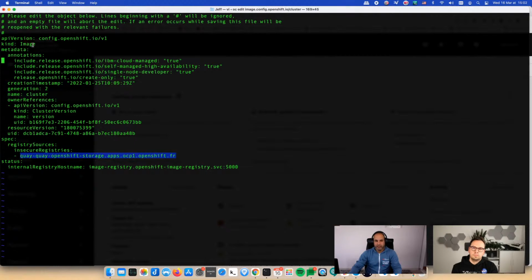The way we do it is that you edit the image resource named cluster, and then you add whatever registries you want in there. If you also wanted to be able to browse the content of the registry directly from the OpenShift UI, you would have to add the allowed registries in this section. That way you are able to see the content of the registry directly from the OpenShift console.